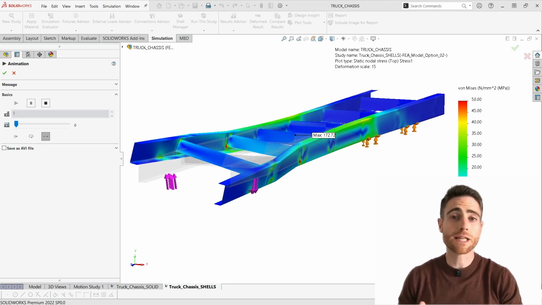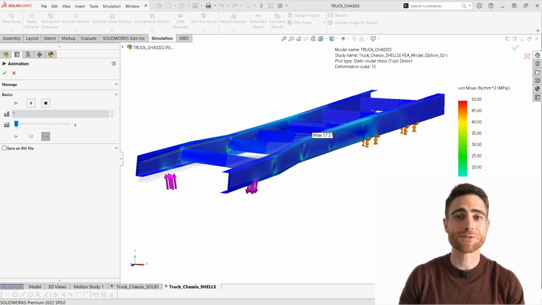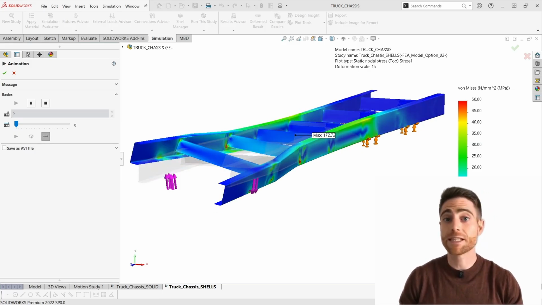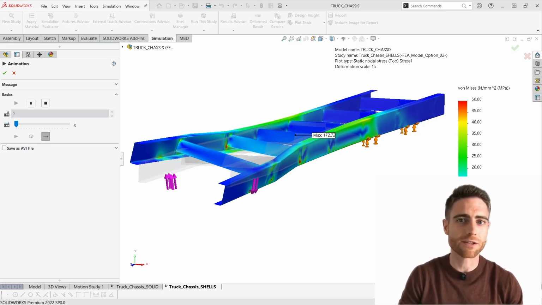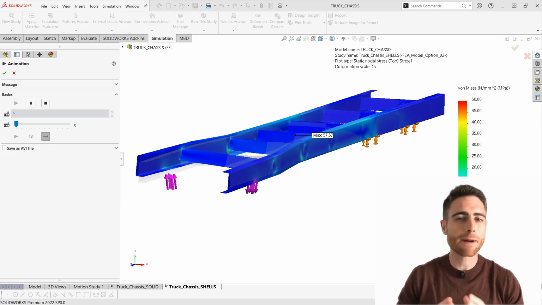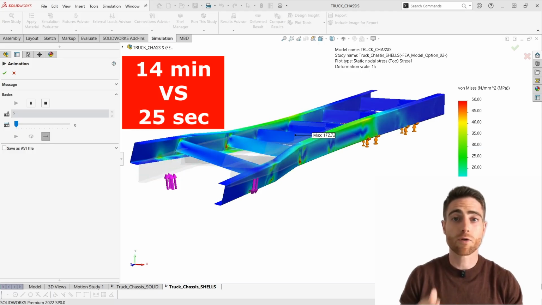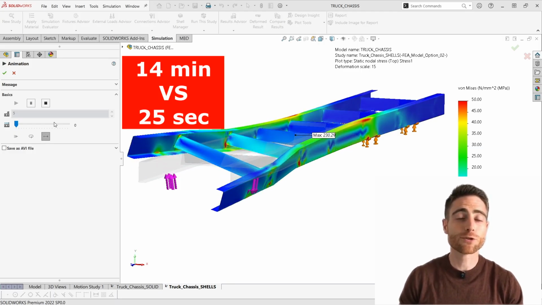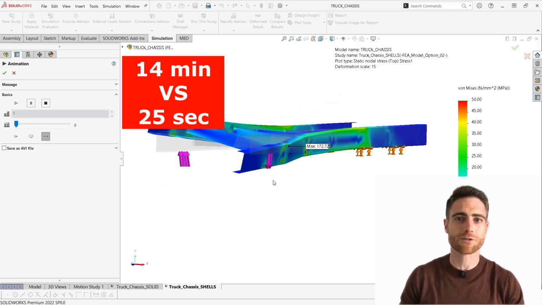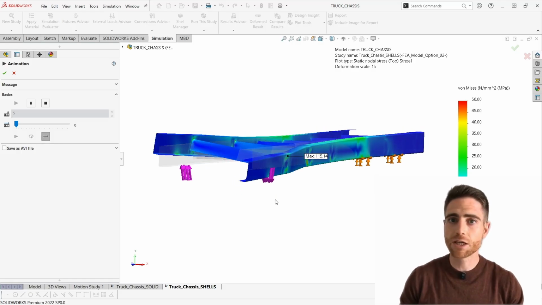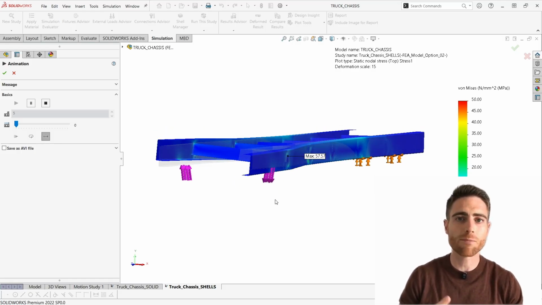Shell versus solid elements in FEA simulation. Which one is the best option for your simulation models? Here we have the same chassis, the same load condition, the same constraints, and practically the same stress results. But one simulation took 14 minutes and the other one took only 25 seconds. So what changed? Not the geometry, not the loads, just one modeling decision.